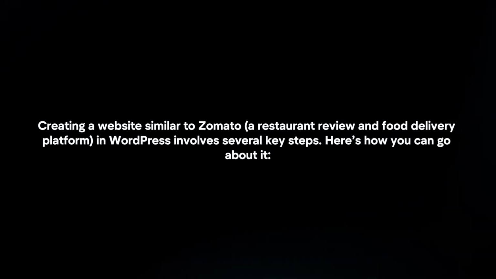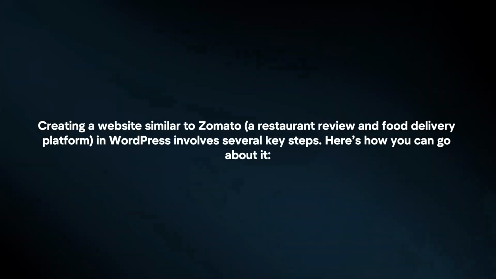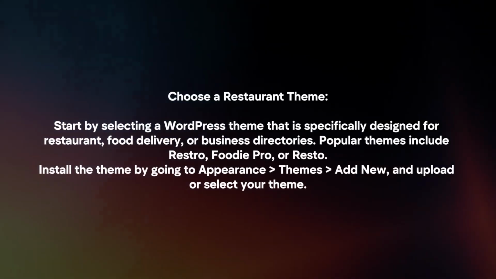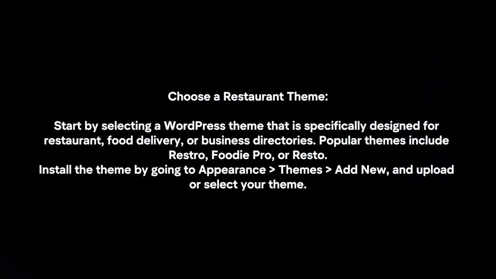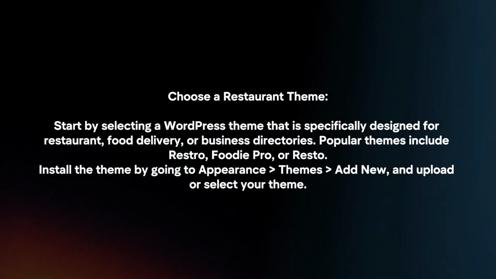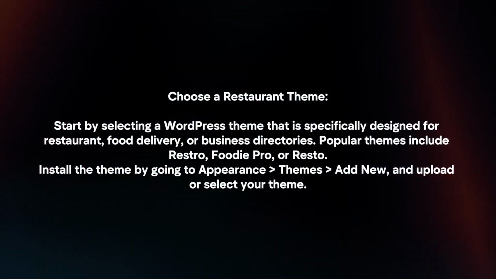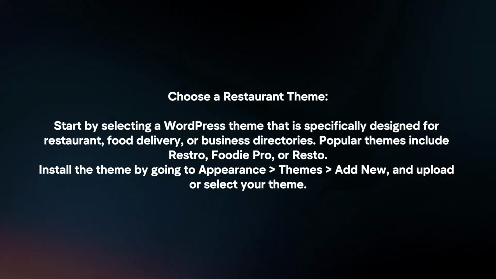Creating a website similar to Zomato in WordPress involves several key steps. Here's how you can go about it. Choose a restaurant theme. Start by selecting a WordPress theme that is specifically designed for restaurant, food delivery, or business directories. Popular themes include Restro, Foodie Pro, or Resto.